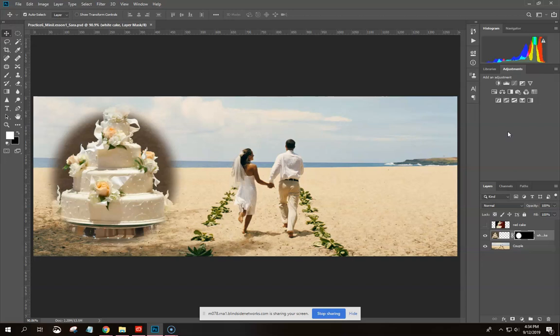Which step are you on? Let's see, the transforming the cake. Okay. So you just want to be on the cake layer and go up to Edit, Transform. And I think I did 47% for the width and the height. Okay, 47.